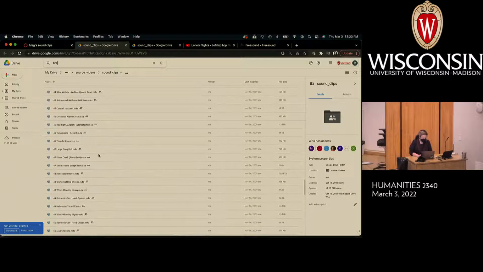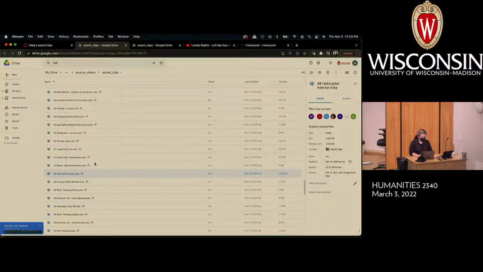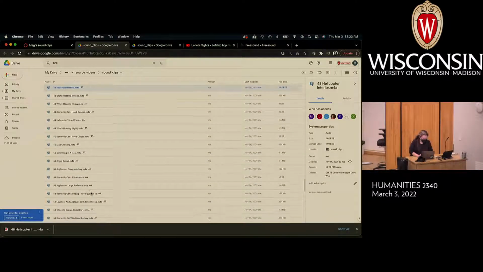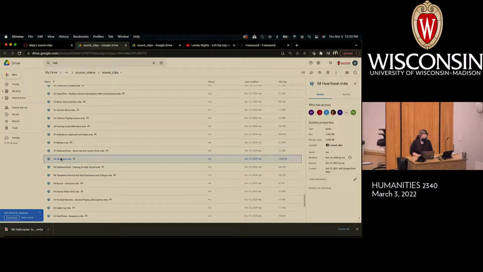I'm pretty sure there are several hundred sounds in this folder. So I could also probably find, just scrolling around, a few more sounds that I might be interested in. I think this heartbeat sound is kind of nice.